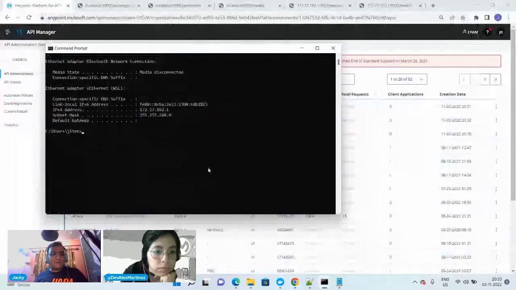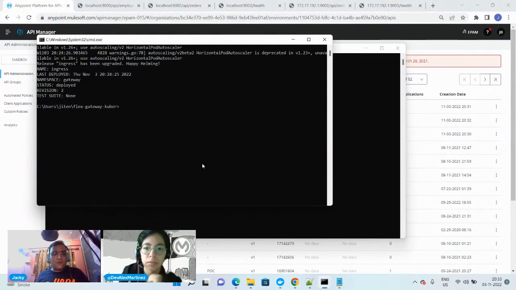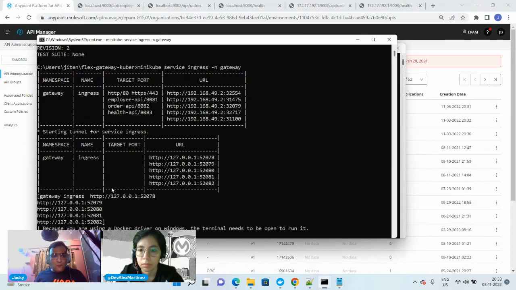Right now I have some problem. I'm not able to create a tunnel. So instead of that, it will give an individual URL for each port number, and we're going to use that. For that, I need to execute one command: minikube service ingress -n gateway. Okay, so what is the URL? Employee API is on the third number, so I will just pick the third URL.